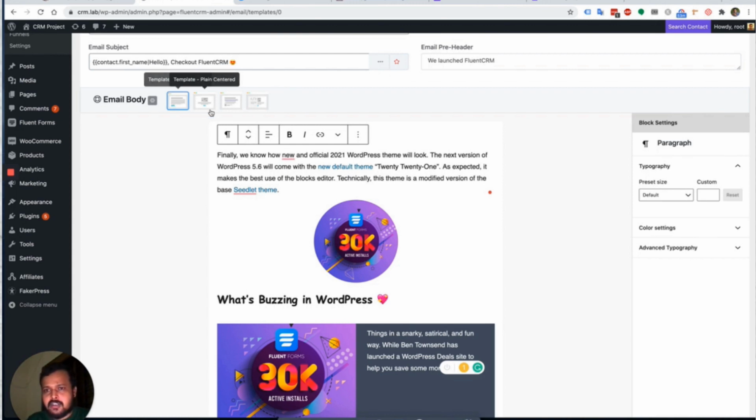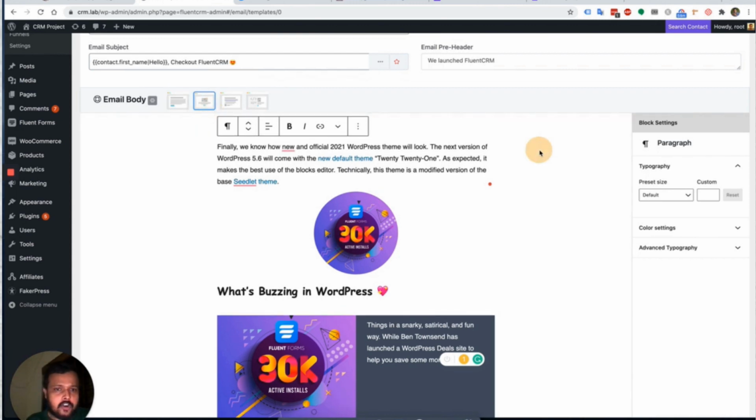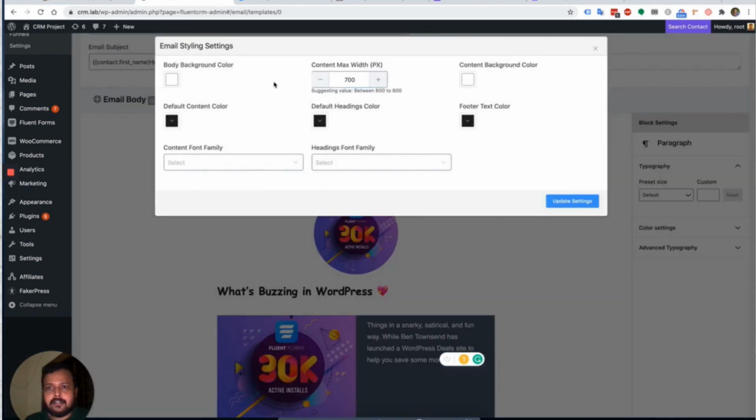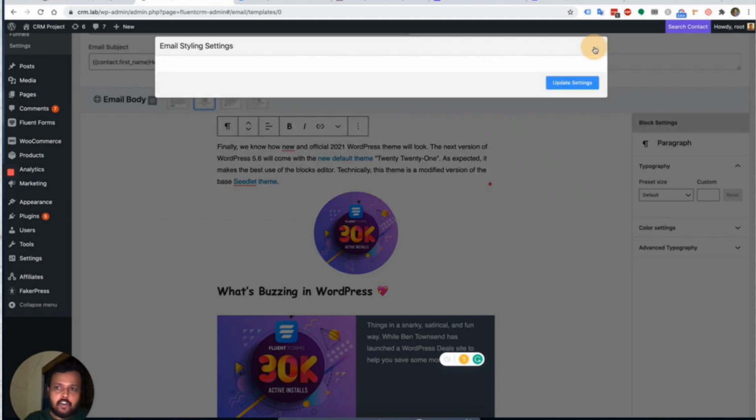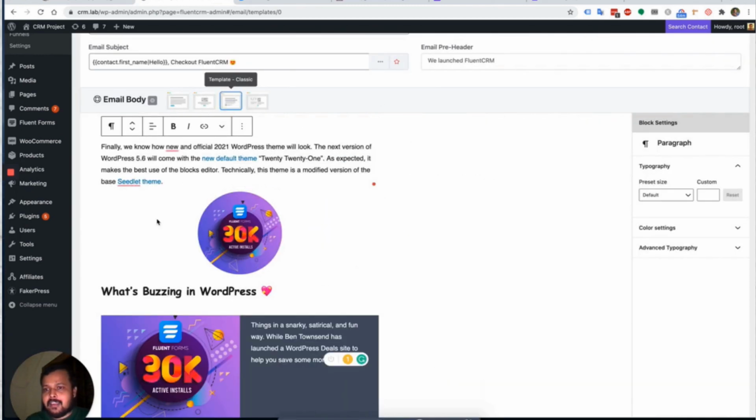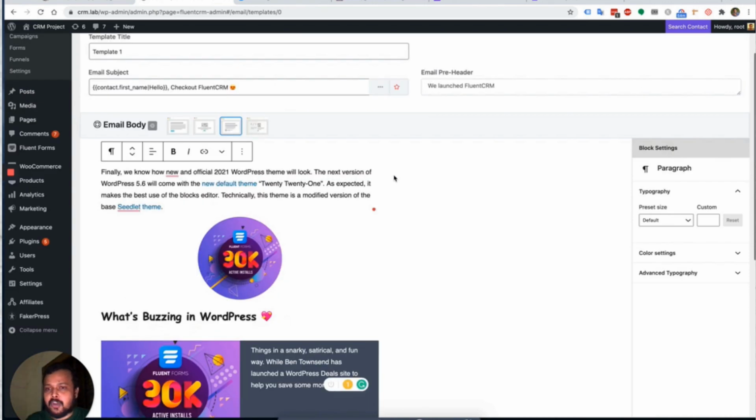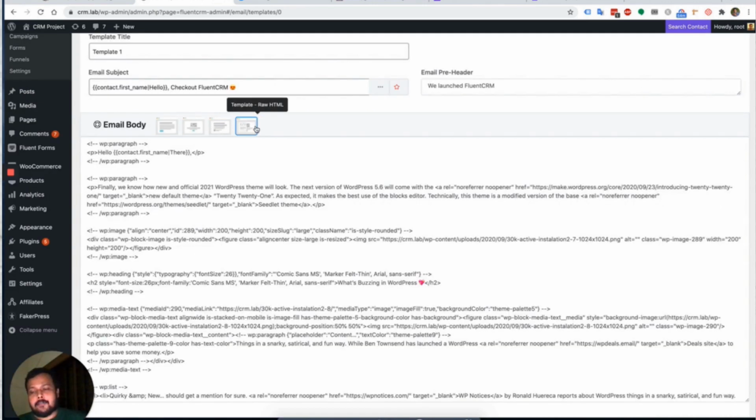Another one is the plain, so it will not have any background color, but you can always give the background color from here. This is the global settings for this email. And I think this is my favorite, a simple email that you can just type and send. Also, if you have used any other email builder services, you can always paste the full code here and send that. So it will also work.